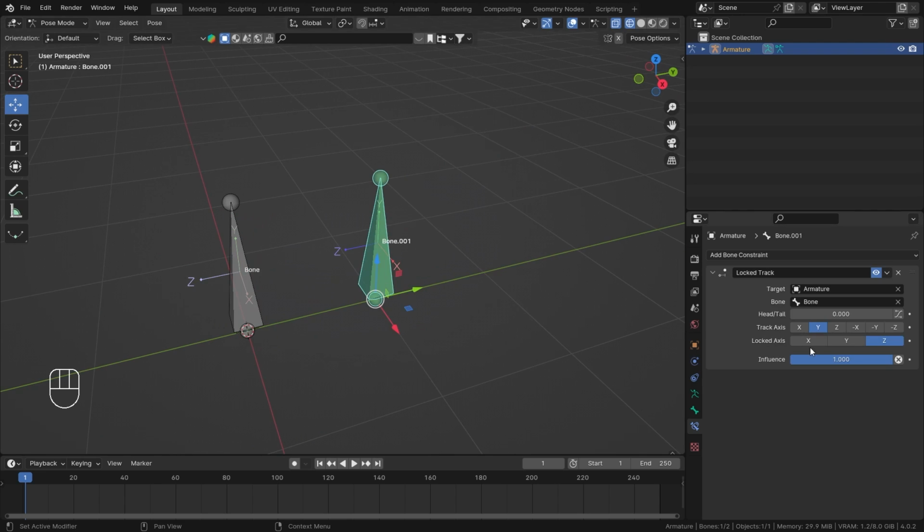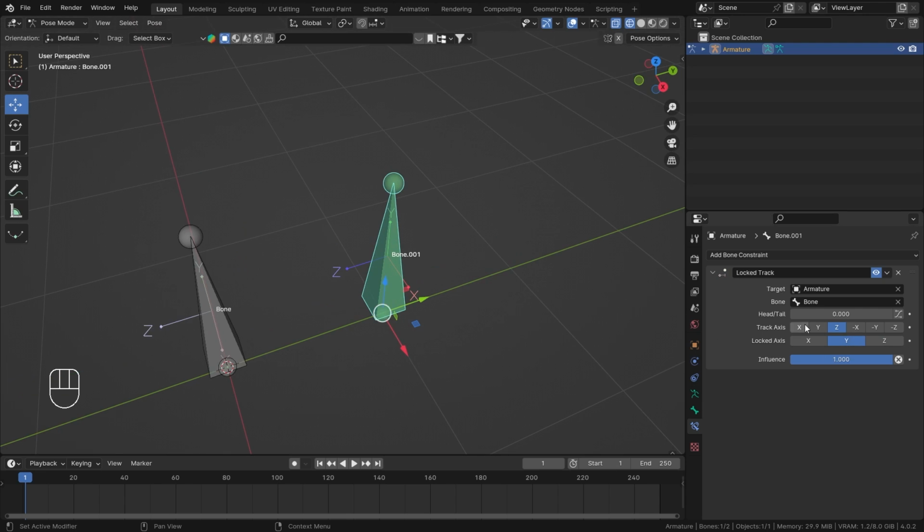To better understand, let me change this tracking axis to Z. And as you can see, it suddenly turned red from white. The reason is that we cannot select two of the same components. So my tracking axis and my lock axis cannot be the same. So I'm just going to make this the Y axis. So now my constraint bone's Z axis will always point towards my target bone, and it is only allowed to rotate on the Y axis.